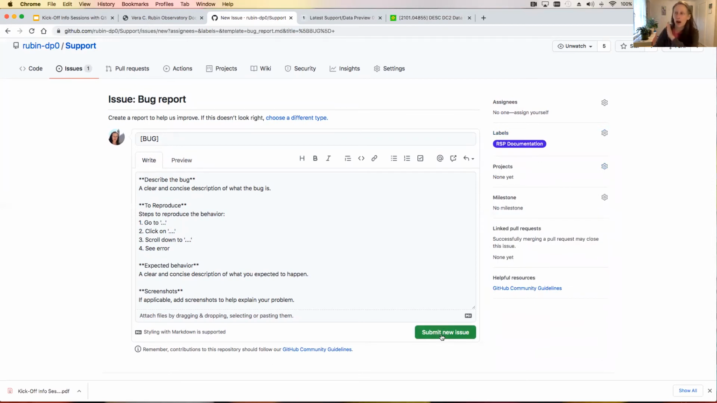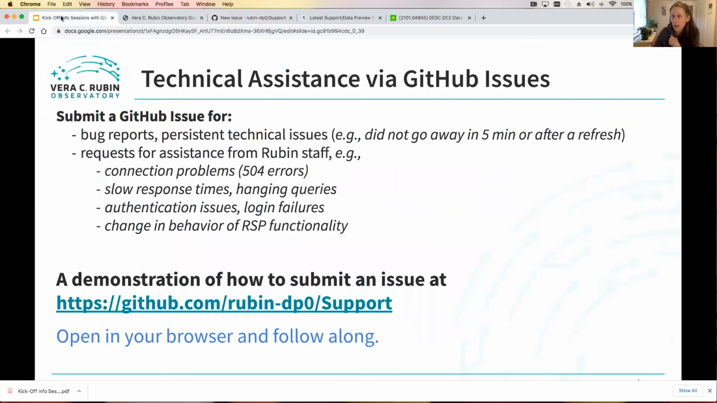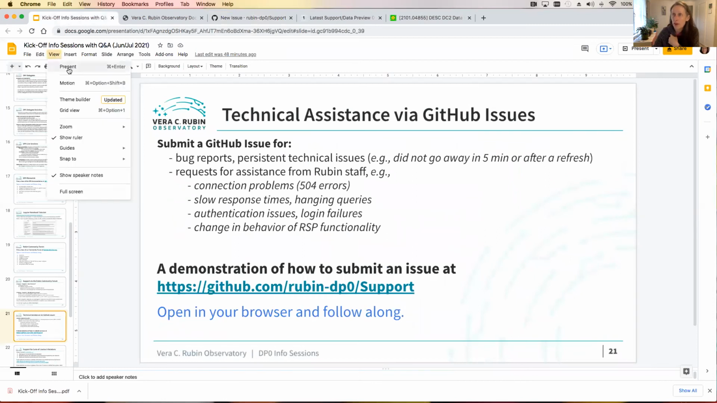So please feel 100% free to use this, and submit bug reports. We find it incredibly useful to have this feedback from people in the GitHub issues bug reports. So that is there for you as well to get support.